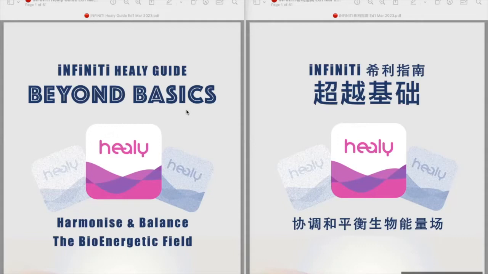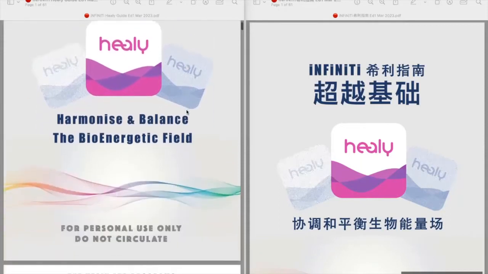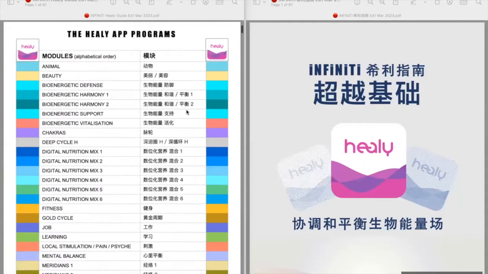So now there are two apps. One is a red app and the other one is the blue app. So this book is only for the use of the red app. The red app is for your bioenergetic field. The blue app is for your bioinformation field. Okay, so therefore, this app here is for our bioenergy field.